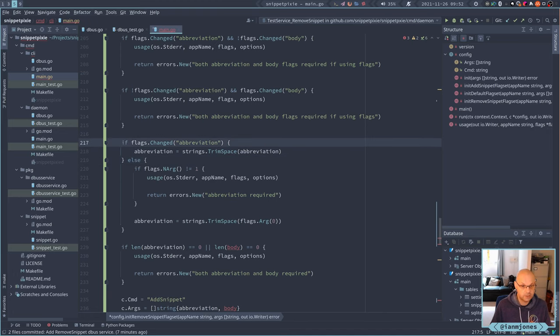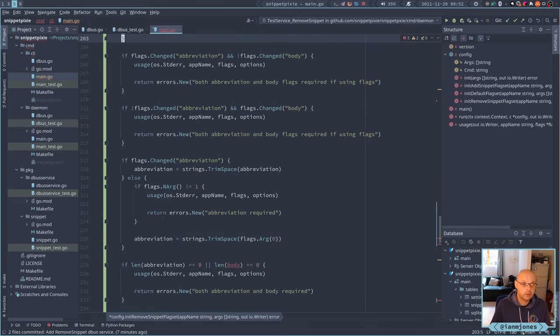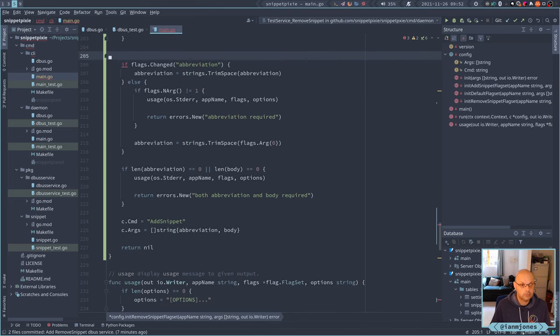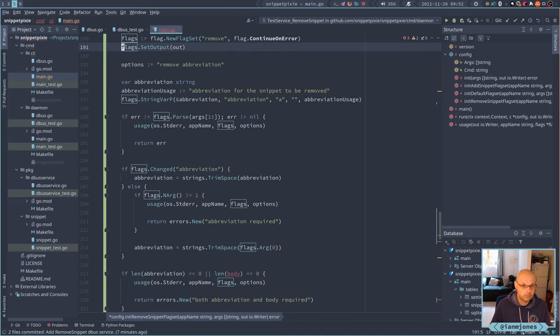So if we're setting a flag, we use it. Otherwise, we look at the positionals and take the first positional. It means we can take out this stuff here. So we come in, we pass, look for abbreviation flag, use it. Otherwise, look for positional, use position 0, which is the first.